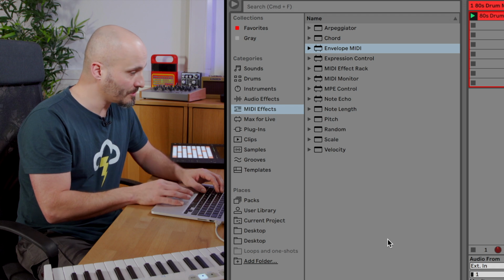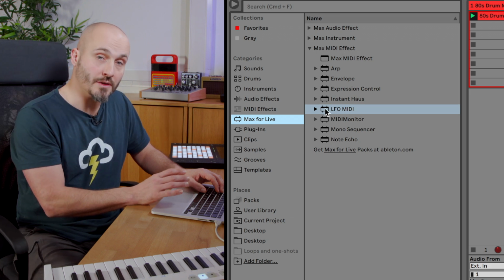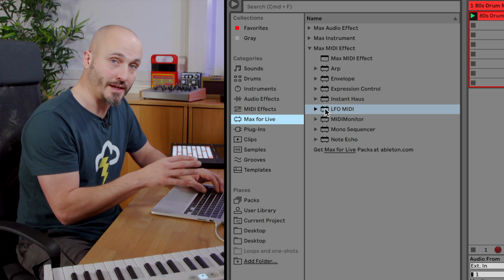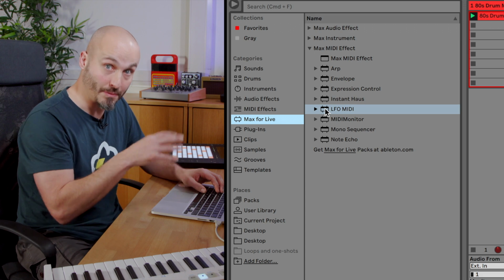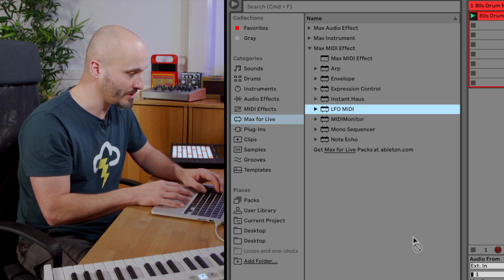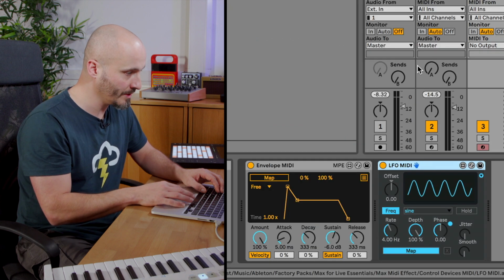So the other option that we have here, if we go to Max for Live itself, and we go to the MIDI effects section, we have LFO MIDI. If you don't have this, go to the Ableton Live website and go to your account and download the Max for Live Essentials pack. It's in there and it's part of the actual installation process. So I'm going to grab the LFO MIDI as well.